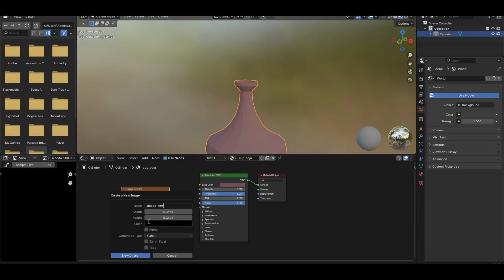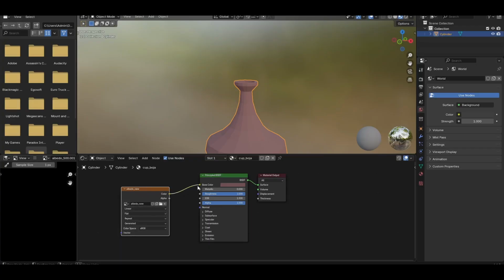My image will be 512 pixels by 512. You do not need large images for props. It's a waste of memory. And now we will connect it to the base color. Remember, in texture paint, if you have a pink texture, that means that you do not have this image. You lost it. You must make a new one or find the old one and connect it to color.